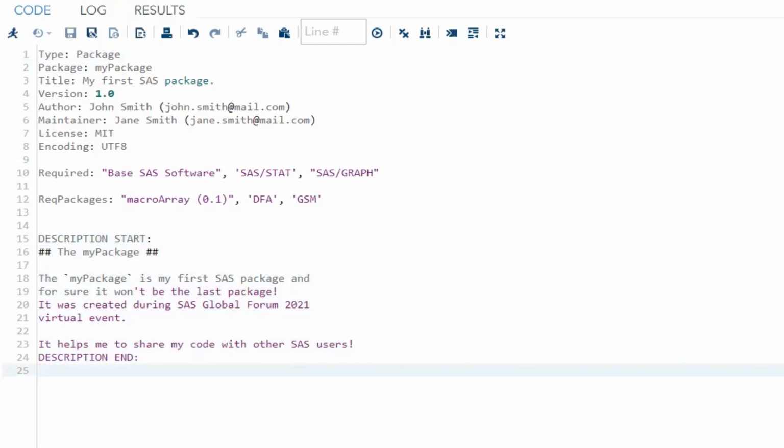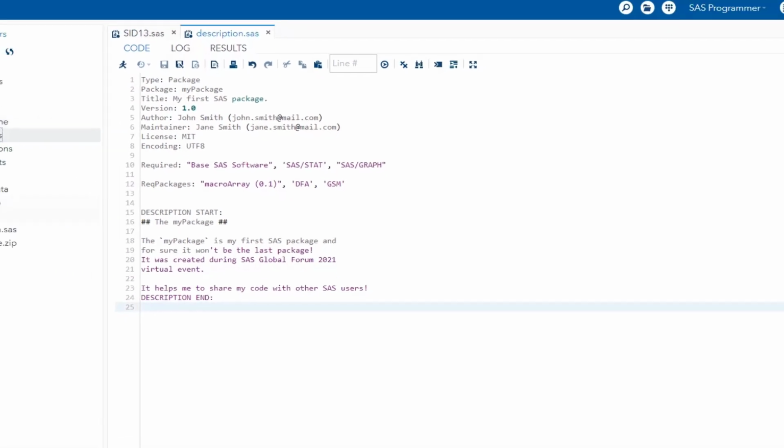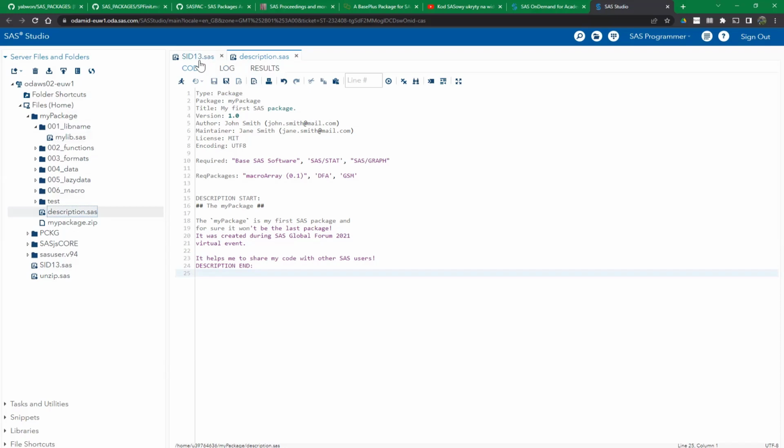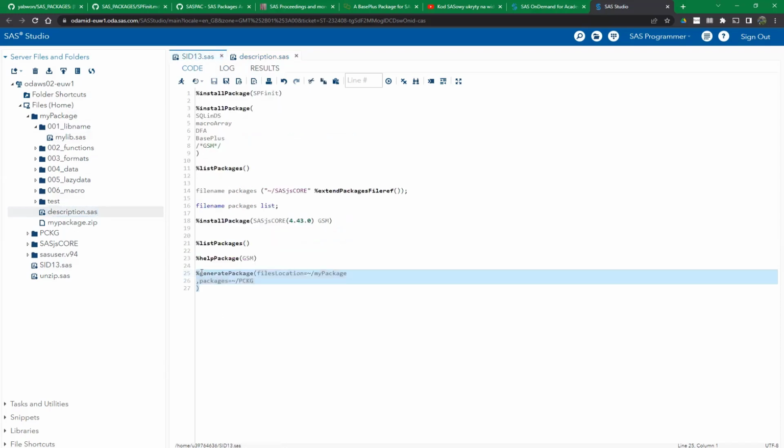When you do it, basically you create this folder containing the list of files with the macros and this one file. You just go to your code, you write generate package, you point the location of the folder with the content, and just click run and it's done. So that's it.